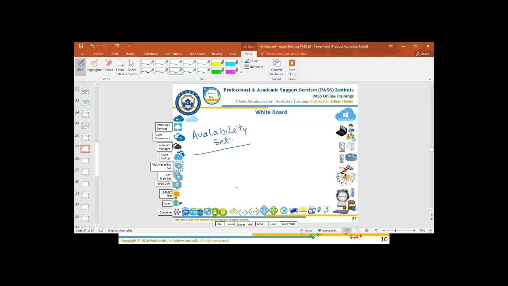Availability sets are provided by Azure, and it is basically for the high availability of VMs, of these servers. So remember that availability set basically helps provide high availability for the VM. What do you mean by high availability of this VM? High availability of this VM is basically for the protection against hardware failure and the updates.